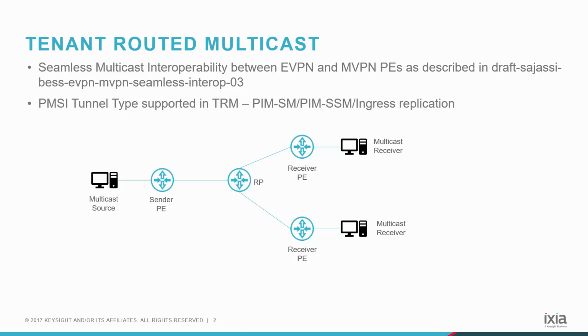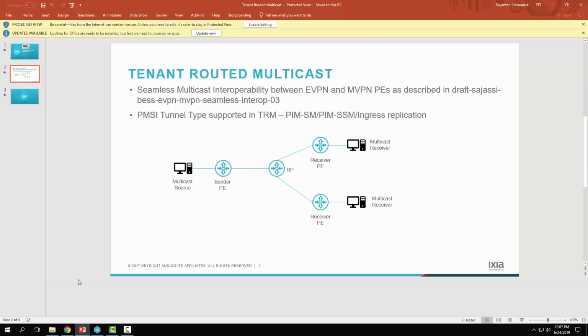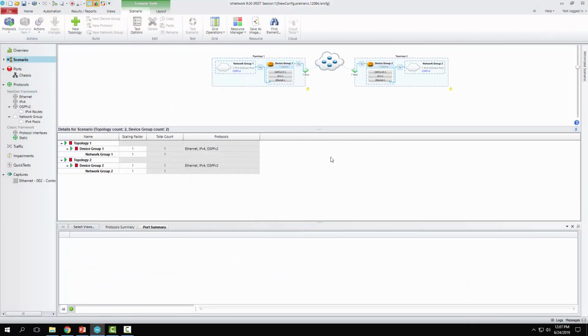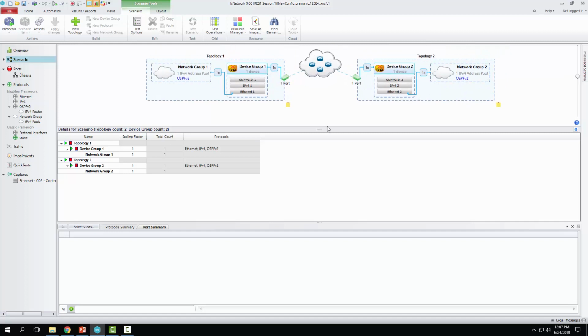The provider tunnel type that is supported in TRM are either PIM-SM or PIM-SSM or ingress replication. Now I will show you how to configure TRM in IX network using one of these tunnels. For that, I have two back-to-back connected ports where already two OSPF routers are created. So this router would act like P routers or spine routers.